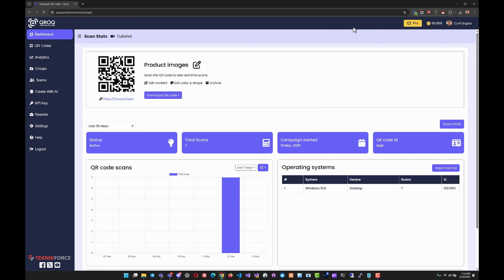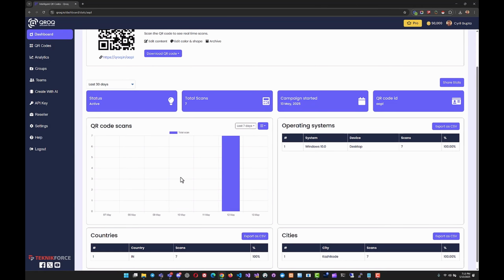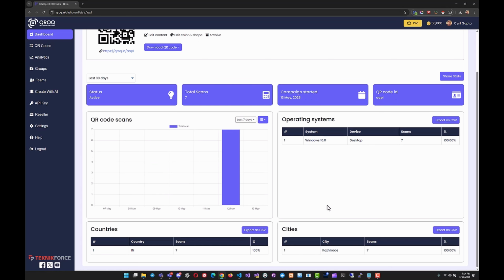Just click on it and you will see information like how many scans happened every single day, right? So this is a test, of course, account, so it doesn't have so many real scans. In the real world, you will have it on your website or on your shop and you will see a lot of different scans happening. You will see what kind of operating system people are scanning the QR with. Are they scanning it with a Windows, let's say computer, or are they scanning it with an Android phone or an iPhone? All of that information will be available here.